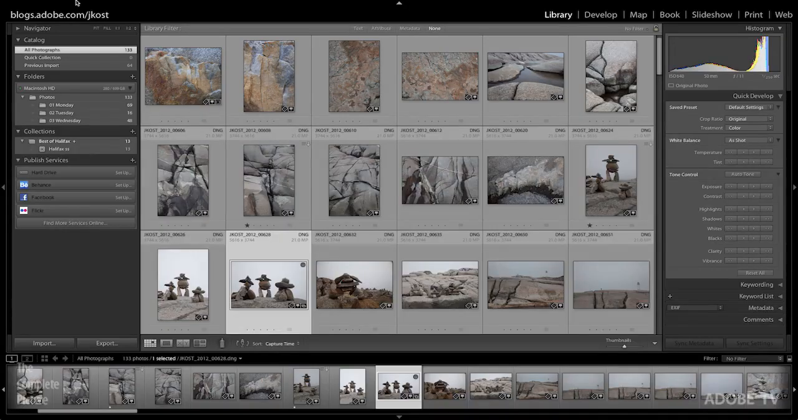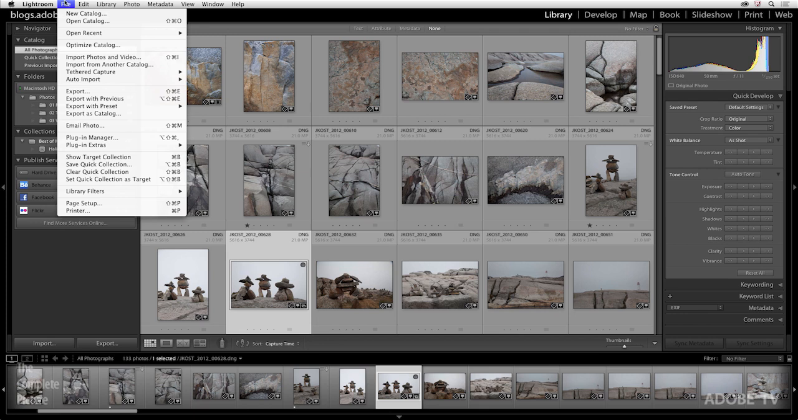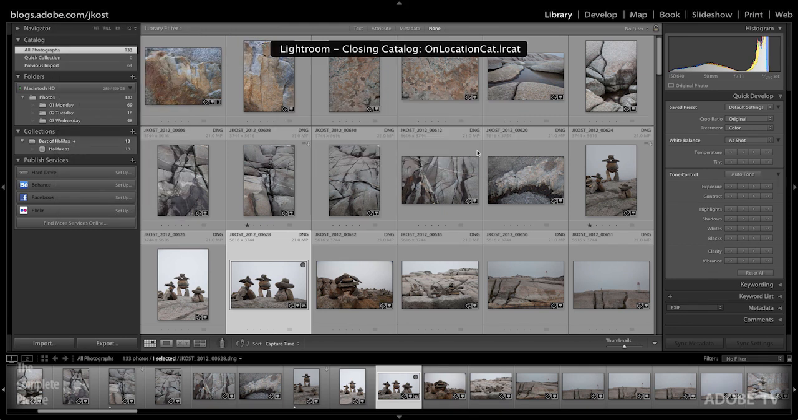All right, so let's go ahead, and I'm not going to quit out of Lightroom, but what I'm going to do is I'm going to pretend like I've gotten home and I'm going to switch to my master catalog. So for me, that's really easy. We go to File, we go here to Open Recent, because I've had this other catalog open, and this is my master catalog.